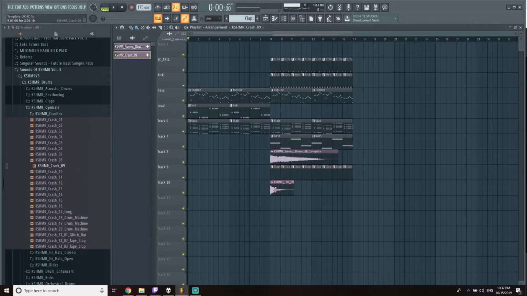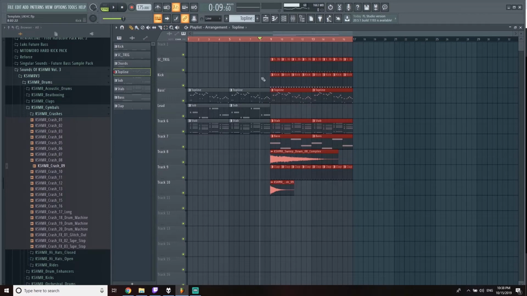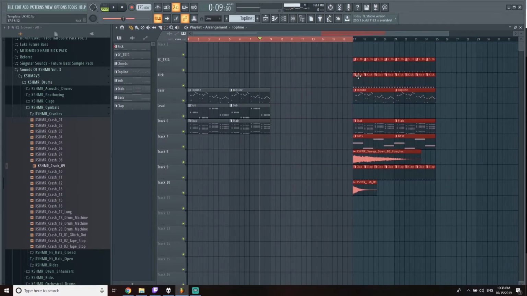And a crash cymbal. God, these underruns are bad. I'm going to drag this over a bit more and make some room for a bit of a build-up. And then we'll drag this over and copy it.